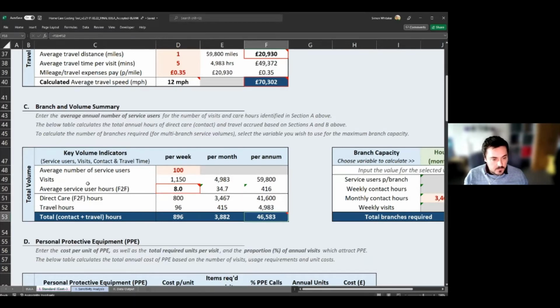The one bit that the model asks us for in here is the average number of service users. This is used to calculate CQC registration fees, because CQC registration fees in home care are predicated on a branch fee which is fixed, and then a fee per service user which is taken at a point in time.